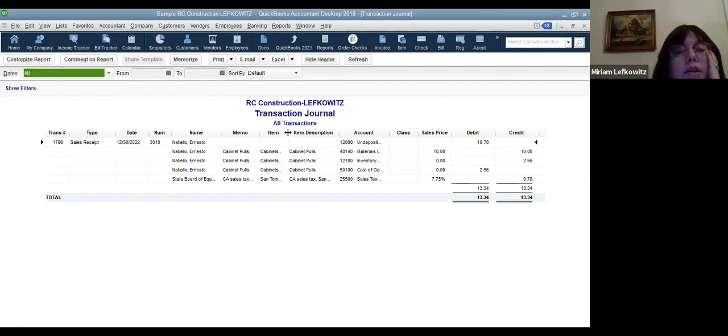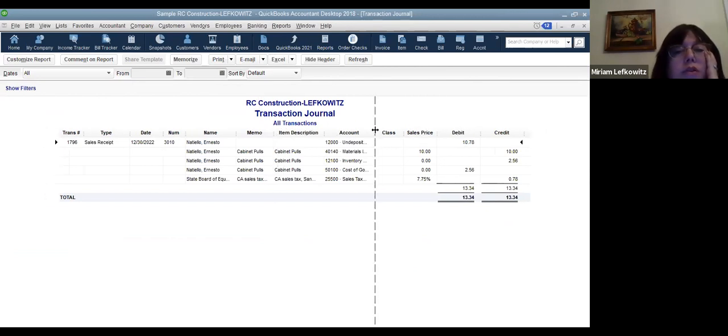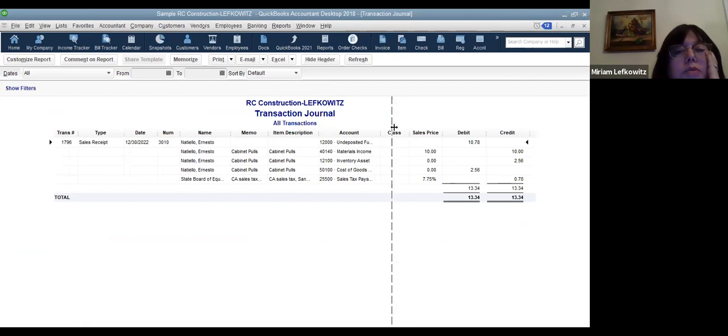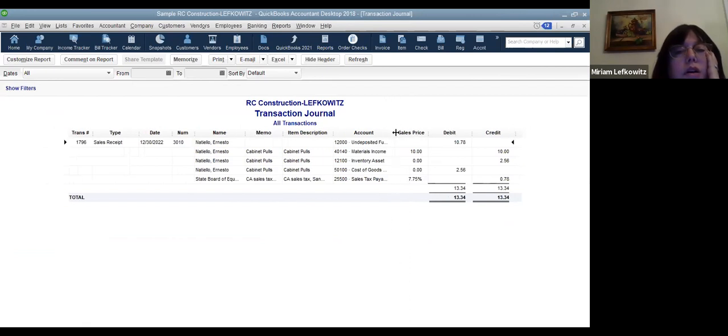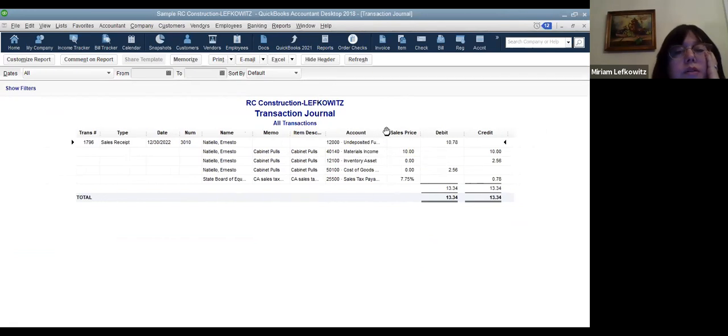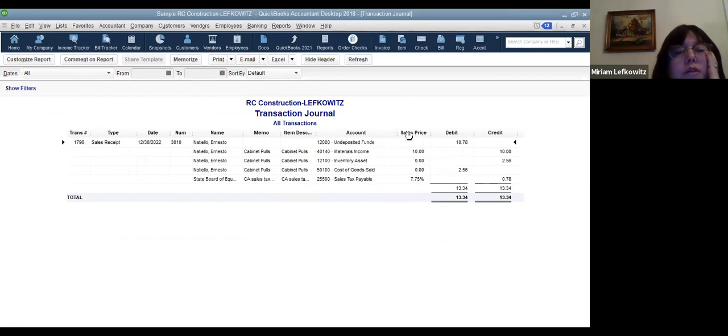I'll make it smaller here so you could read it, and I totally don't need class. We don't need class at all. Okay, so let's make sure you could read it. Okay, so undeposited funds, which is the cash, is 1078.